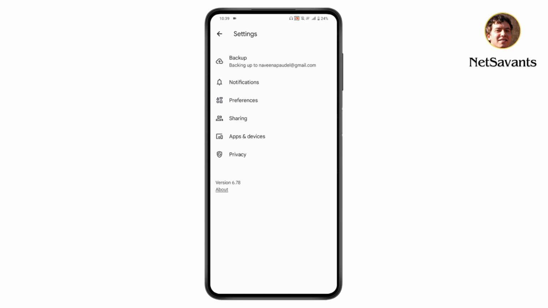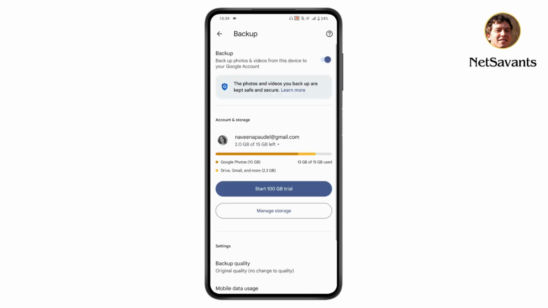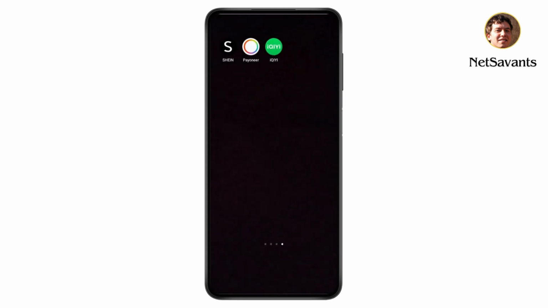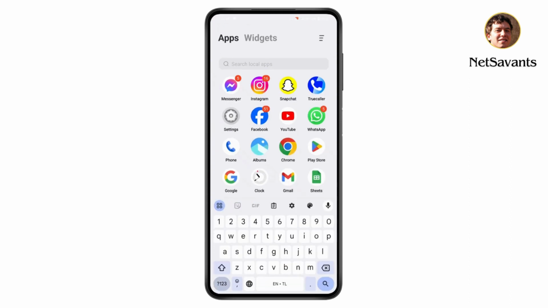So make sure to update, and then here you can simply tap on backup, and under your backup you need to turn off your backup. Now once you've turned it off, go back, and then you can open up your gallery and you can simply choose a photo or a video.